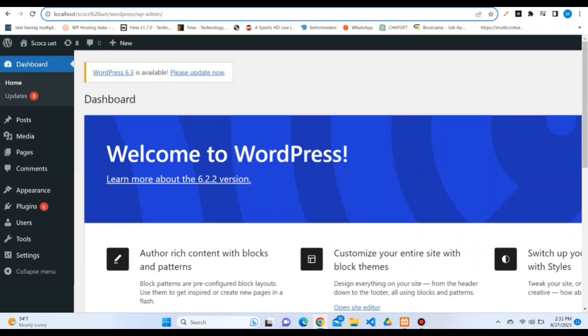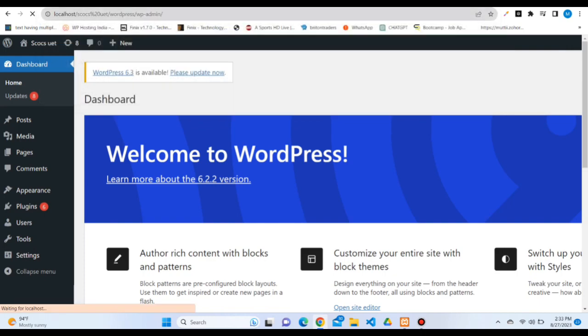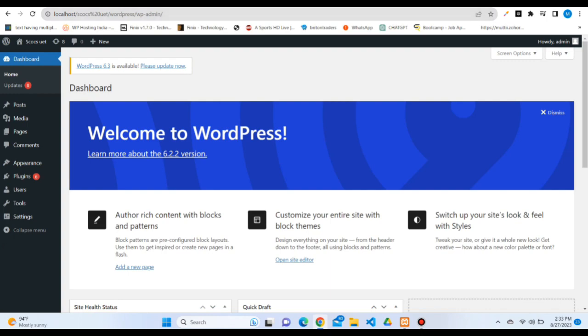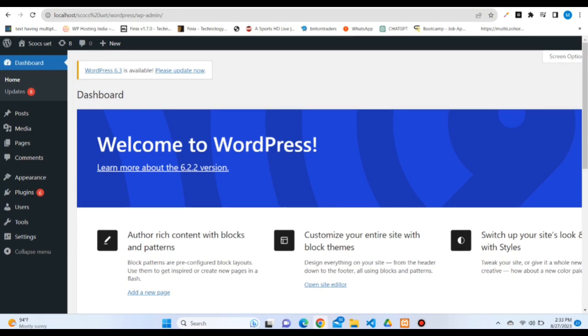In today's video, we'll be walking you through the step-by-step process of installing a new theme on your WordPress website. Whether you're a beginner or just looking to freshen up your site's look, this tutorial will guide you through the process. First of all, go to your WordPress dashboard and install a free theme.